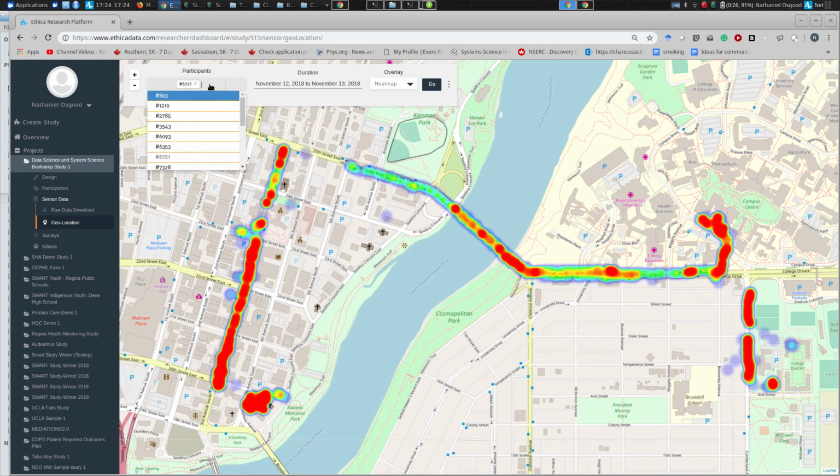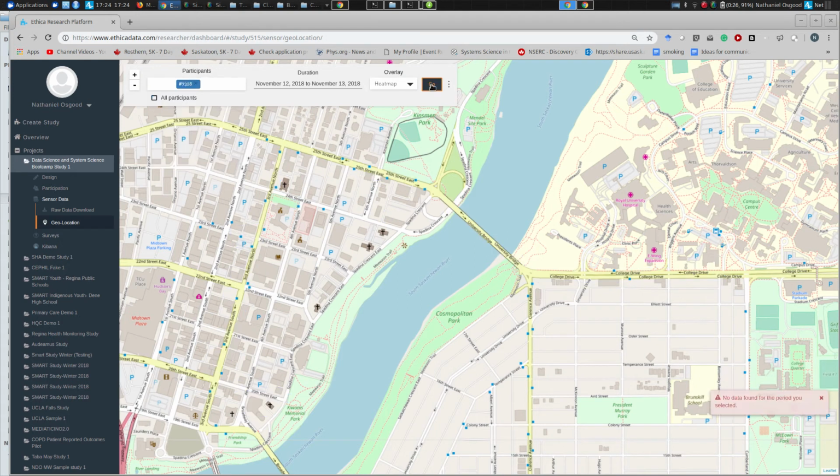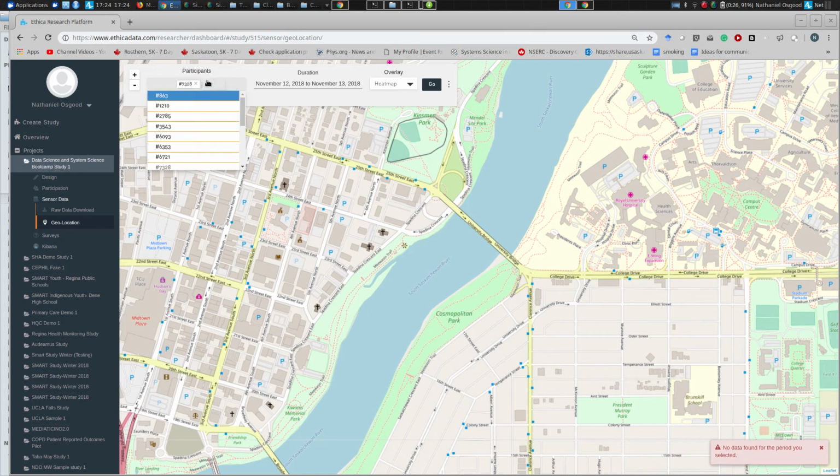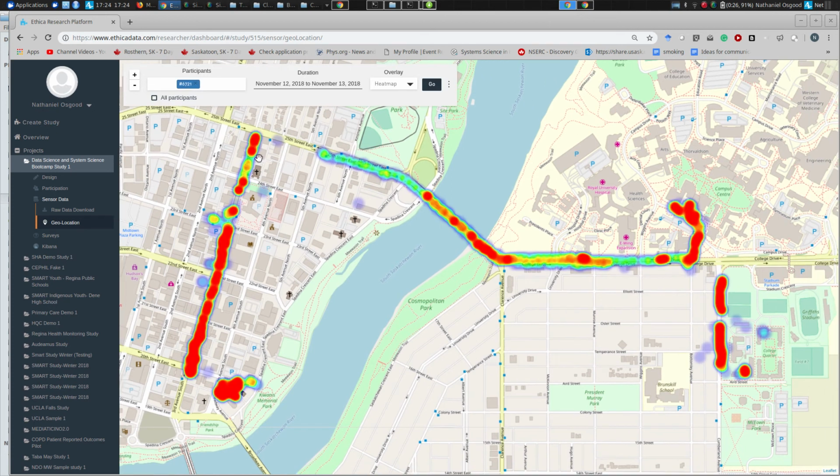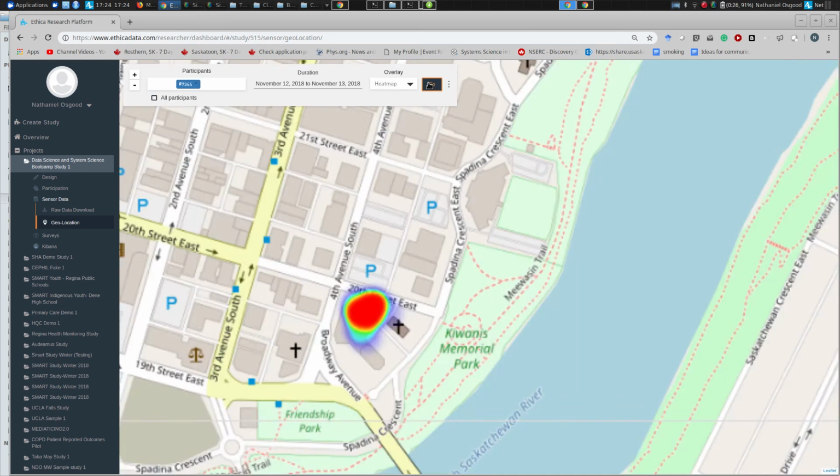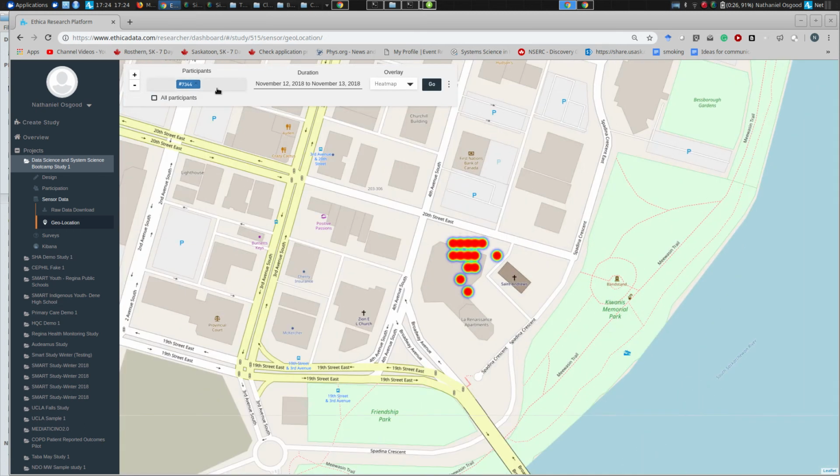If we were to look at another participant, let's say this one, we might see, okay, no data is found. So that person is probably not sharing their GPS, or they may have closed the app. I think this is the one we already watched, and we can go down here to another one. This person has been hotel bound, right?